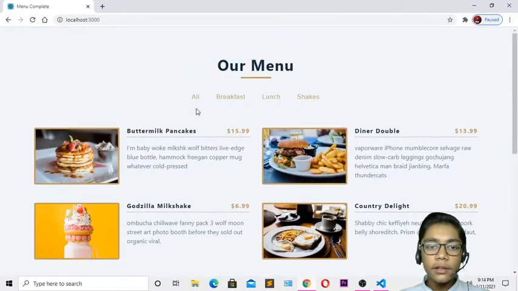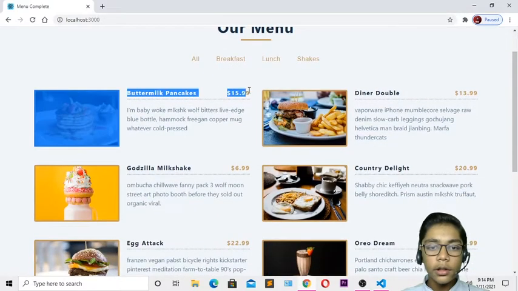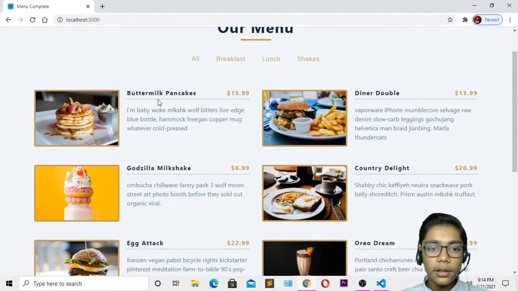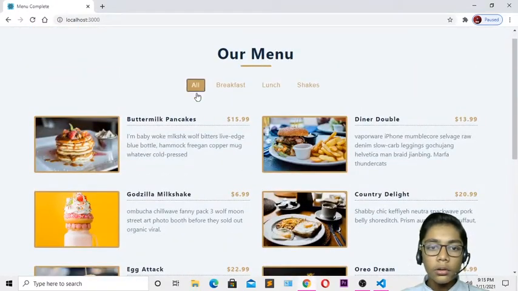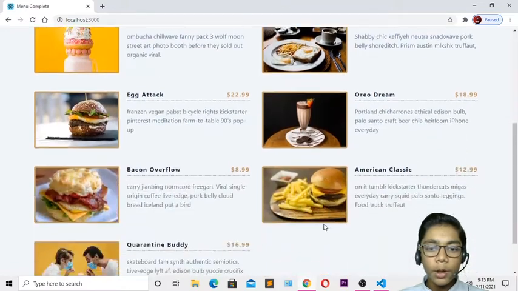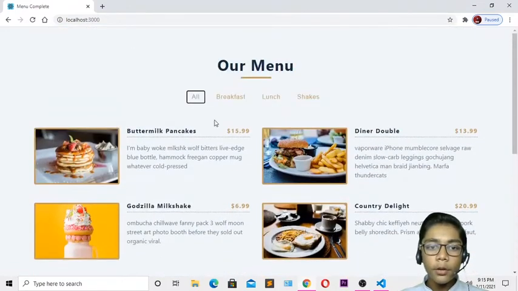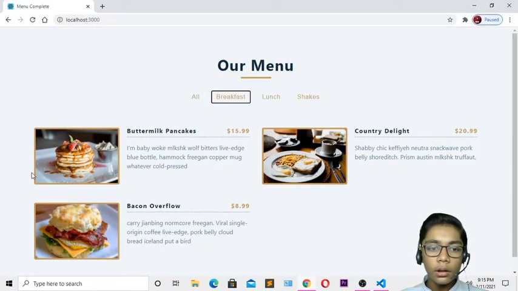In this project you can see there is our menu, and over here you can see there are many of the menus. There is also a price written in front of each. If you press "All", it will show all of the things. And if you press breakfast, you can see all the things which are in breakfast coming over here.